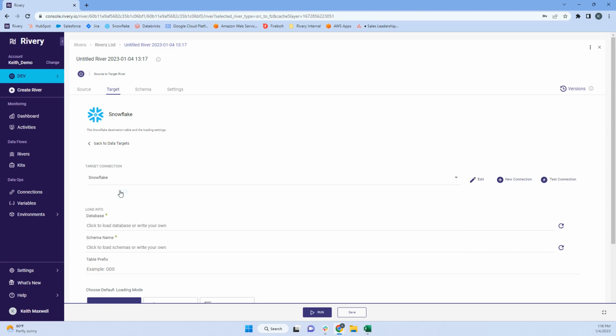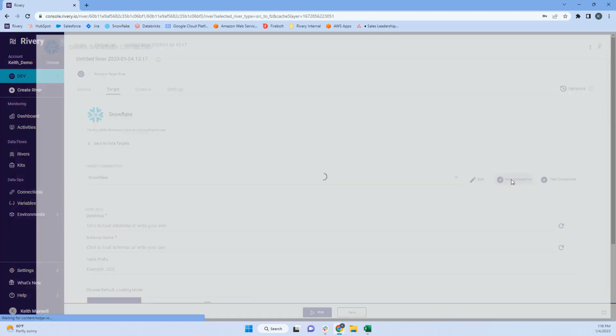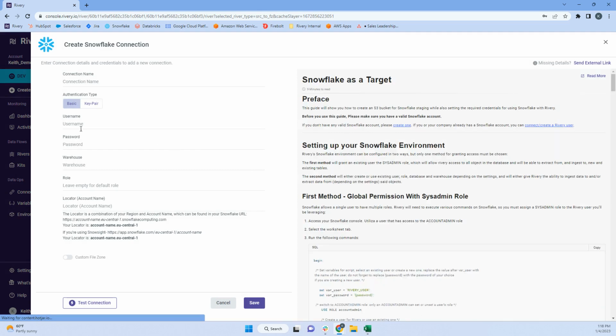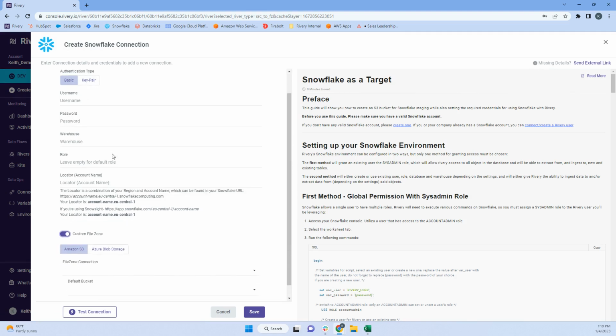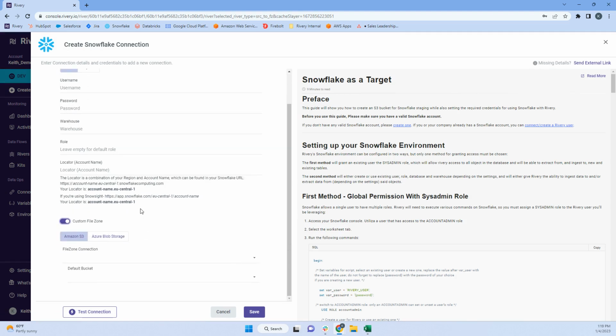Again, I already have a connection established. If I didn't, I can come over here, hit new connection. You're prompted to authenticate using either your basic authentication or a key pair. And you can always choose a custom file zone as a temporary landing storage layer. In this case, Rivery will never store or persist any of your data.